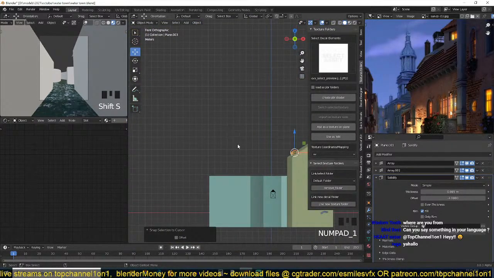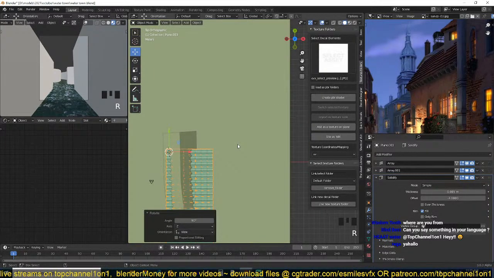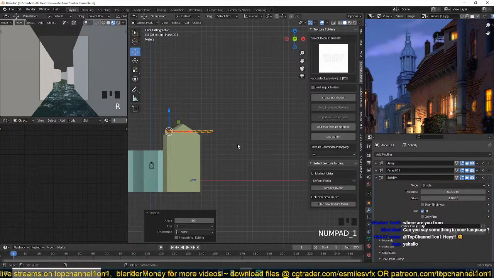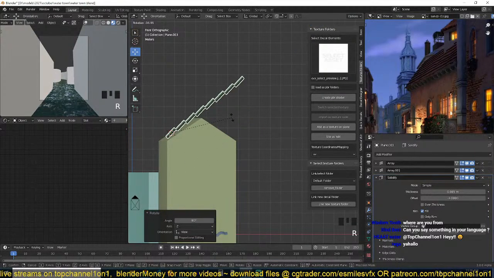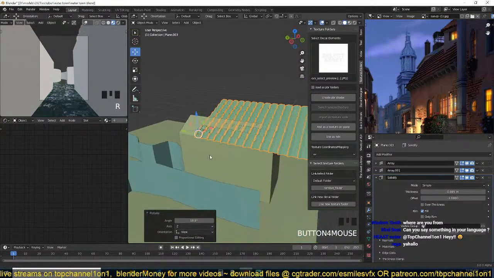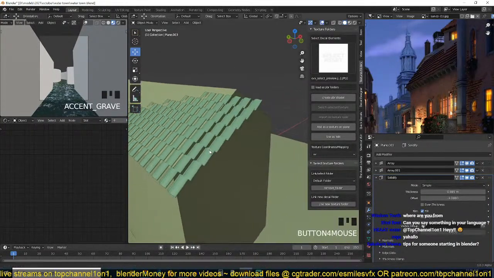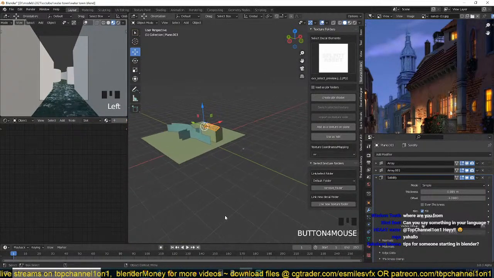So this here, we are going to rotate 90 degrees, and rotate 90 degrees again here. So you can see how you can create the roof. Let me fix a few things here.